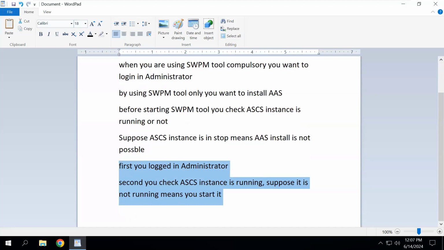Second step, you check whether the ASCS instance is running or not. If it is running, you can directly use the SWPM tool and start the AAS installation. Suppose it is not running, first you start the ASCS instance. That means first you start whatever instances you installed, start all the instances, and then start the AAS.